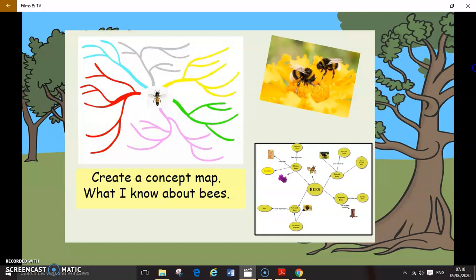So I would add that I know that bees are invertebrates, they don't have a spine. I would add that they have a hard skeleton on the outside of their body, an exoskeleton. I could add that they have 6 legs and wings, and I can also add that their body is split into 3 main segments, which are called the head, the thorax and the abdomen. So all that information is grouped together on the green branch of my concept map. So what I'd like you to do now is pause the video and go away and create your own concept map.